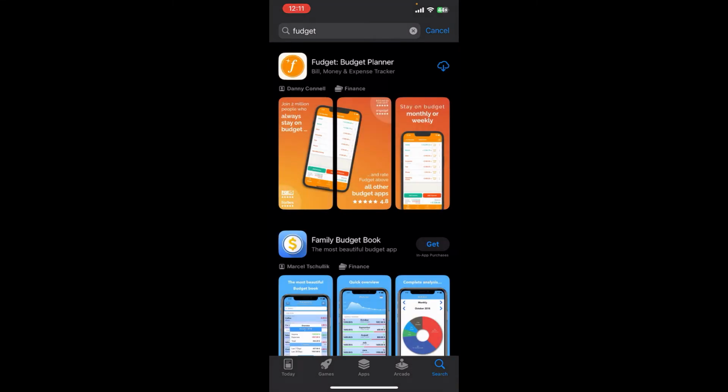Now right after that you will be able to see an app at the top, which is distinguishable by its logo on screen, and it's developed by Danny Connell. And don't forget, you'll find the download option on the right side. Just click on it and your download will begin automatically. So yeah, finally once your download is complete, click to open and you will be able to access it.